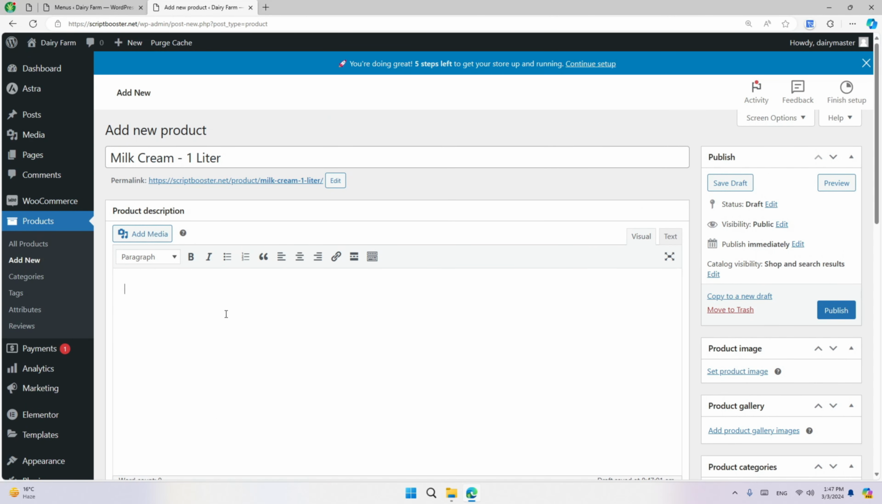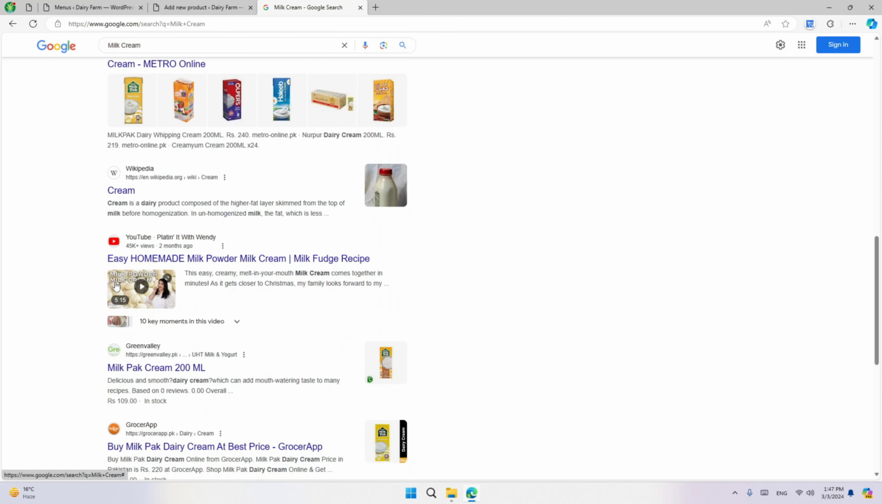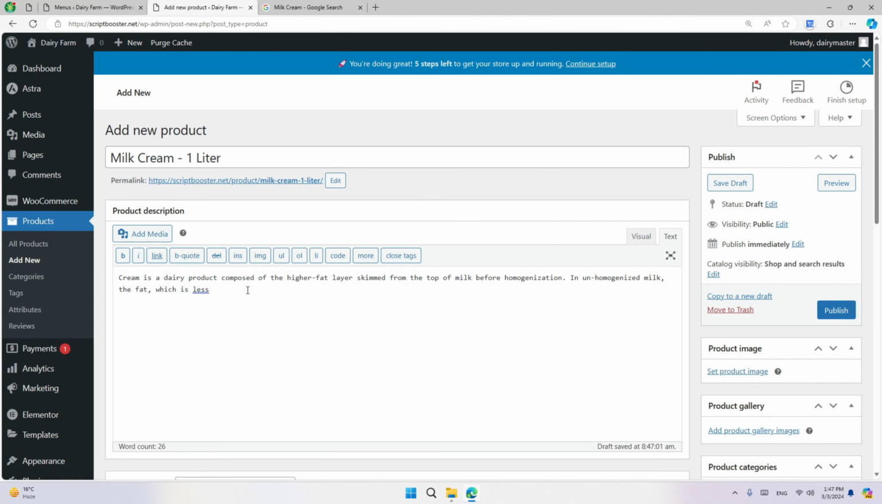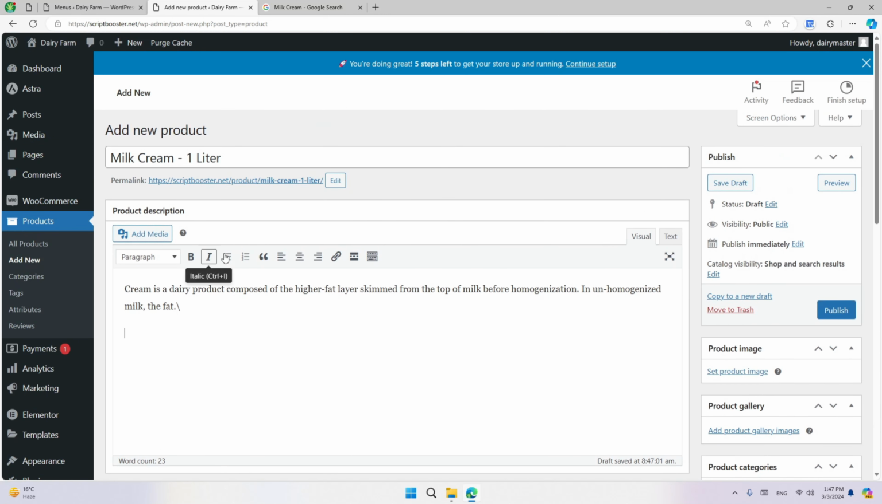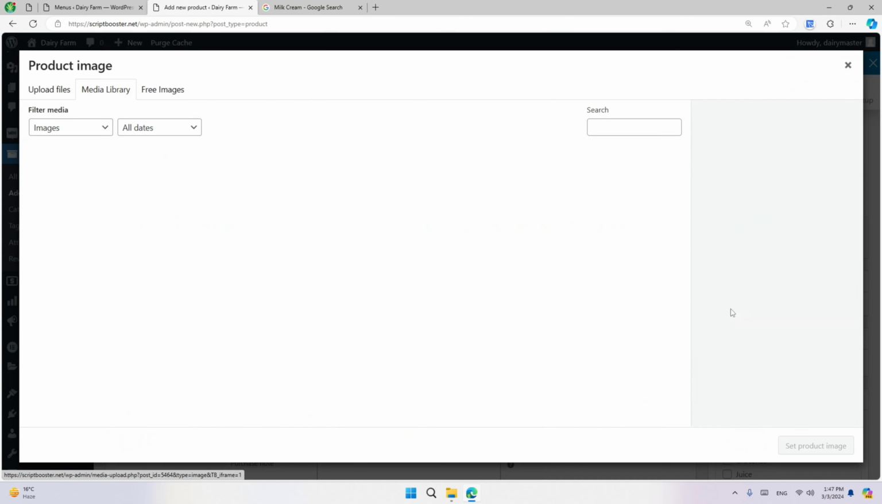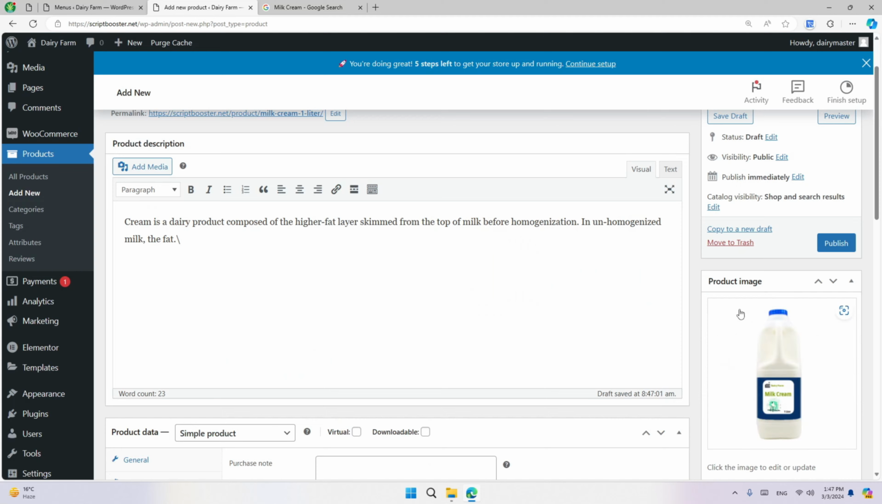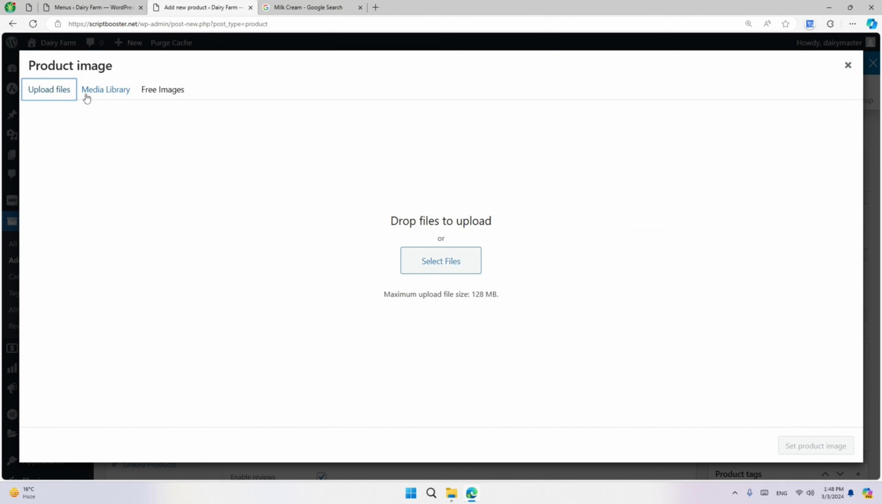Here you can enter your milk cream. Let's grab a milk cream, something like this. Let's fix this, and we can add our milk cream description over here. You can design that, and then for the image you will click here and choose this image, whatever you uploaded. You can also upload again, like if you want to remove this you can remove it, and you can upload from the upload files also.